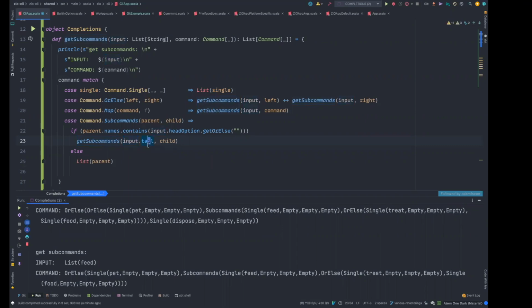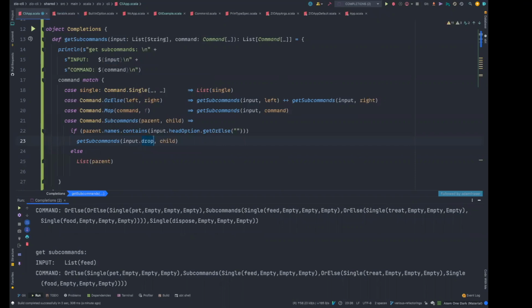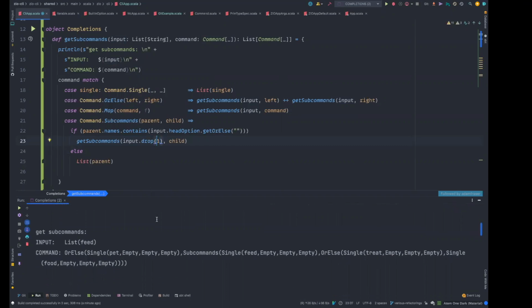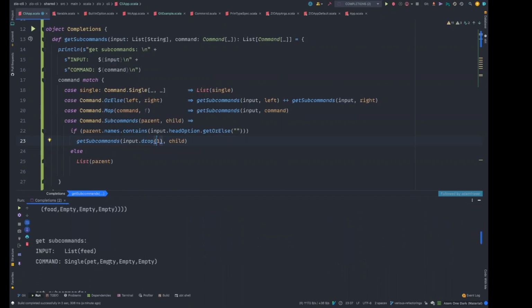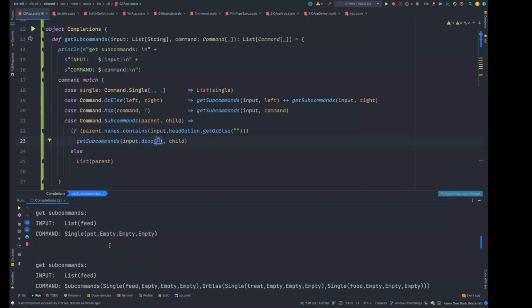Unless no tail wouldn't blow up. I mean, it might blow up, but it's also okay because it shouldn't do anything. Let me do drop one. I don't think that matters. Okay, so then we're going through pet or else, so we're now calling it on pet, which should fail and return nothing, right? Because we get feed, we get pet. But no, it actually might return pet anyway at this point, because we're never checking to see if its name is contained here.